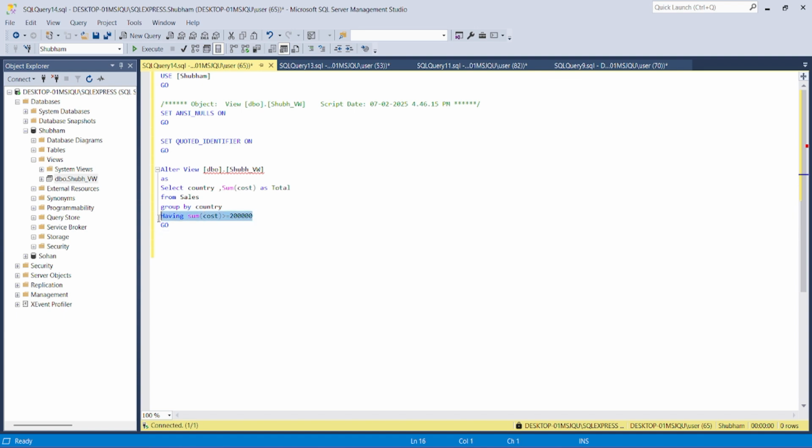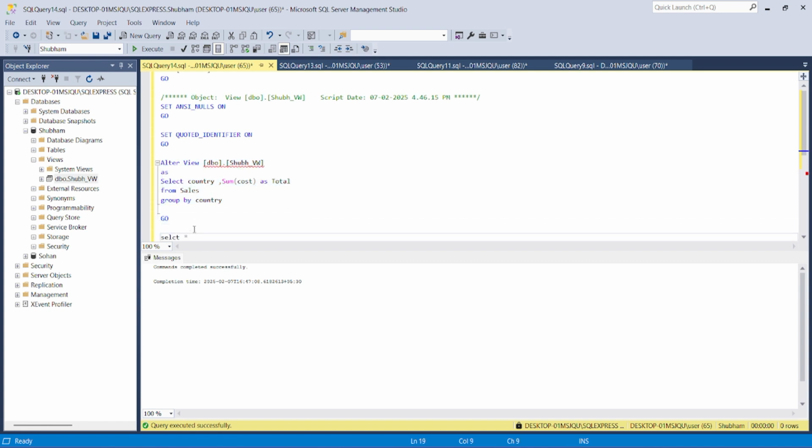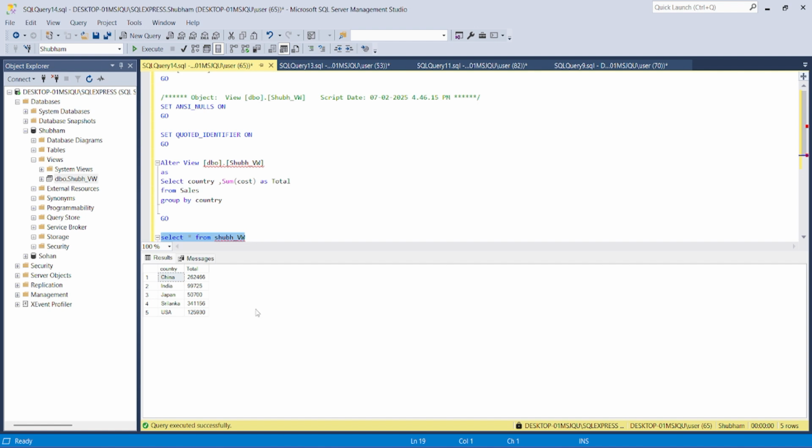So now let me remove this having clause from here and let me select this query and hit execute. So see guys, again we have altered our view. And now let me recall this view again. Select star from our view name shub_vw. So I have missed a w here. So let me put w here under this select. So now let me select this view and hit execute. So see guys, it's returning the grouping with country and its total.